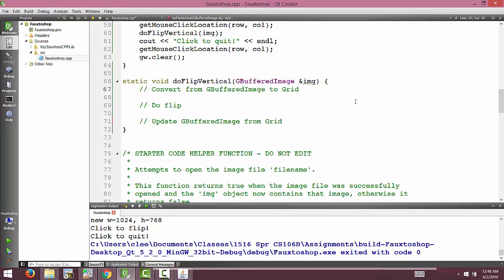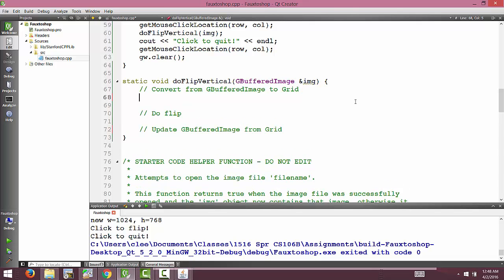So step one will always be to convert the GBufferedImage to a Grid. The point of this assignment really is to work on these abstract data types, the ADTs that we're learning about, including Grid. And so we'll want to do all the work in Grid, and that will be exercising your ADT skills. And then only as kind of a side effect of that will be updating the image.